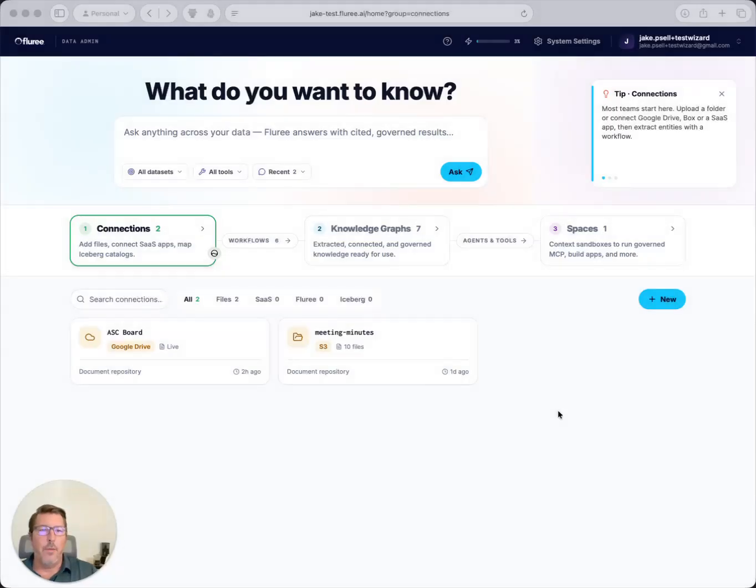If your team's documents live in Google Drive, you can connect that drive to Fluree AI and turn those documents into a knowledge graph automatically. In this video, I'll walk you through exactly how the connection works, what we can and can't do with your files, and what happens to a document once it's ingested. Let's start with the connection itself.